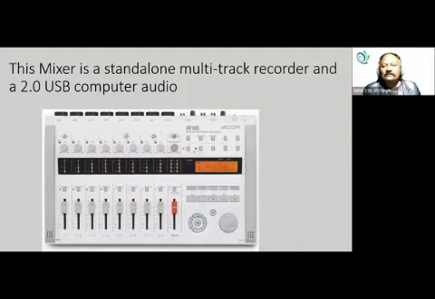Now this is yet another kind of mixer, which is a standalone multi-track recorder and 2.0 USB computer audio. Most of the artists are using it. That means not only is it a mixer, it has a built-in hard disk in which you can record and keep it for later use.